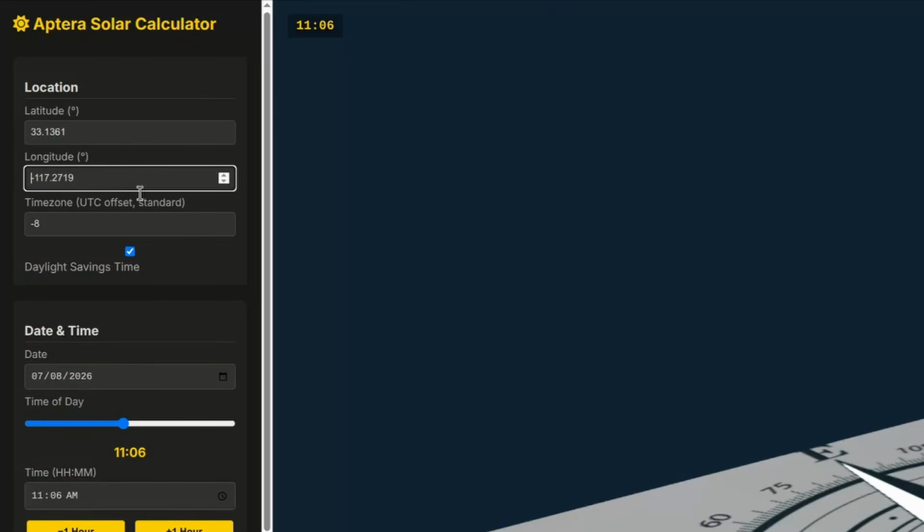It's also important to set the UTC zone for the location and to check the daylight savings time checkbox if that applies to your particular location and date. By the way, any location values or other settings that you adjust in the calculator will be stored in a client cookie, so it will persist between browser sessions.